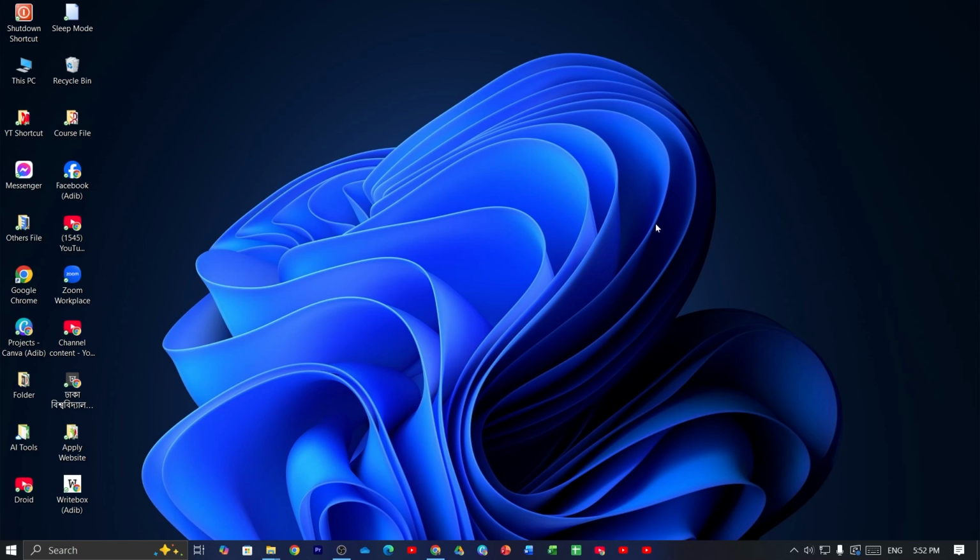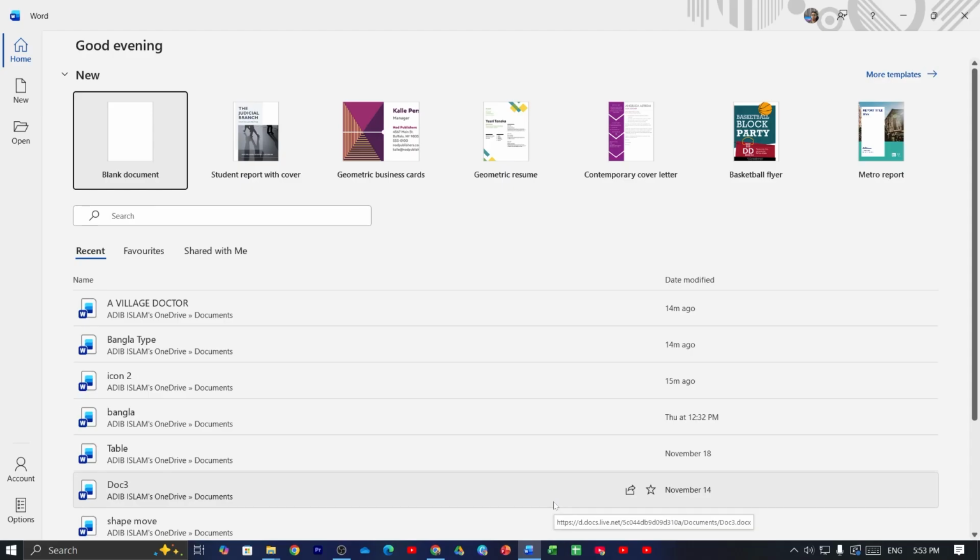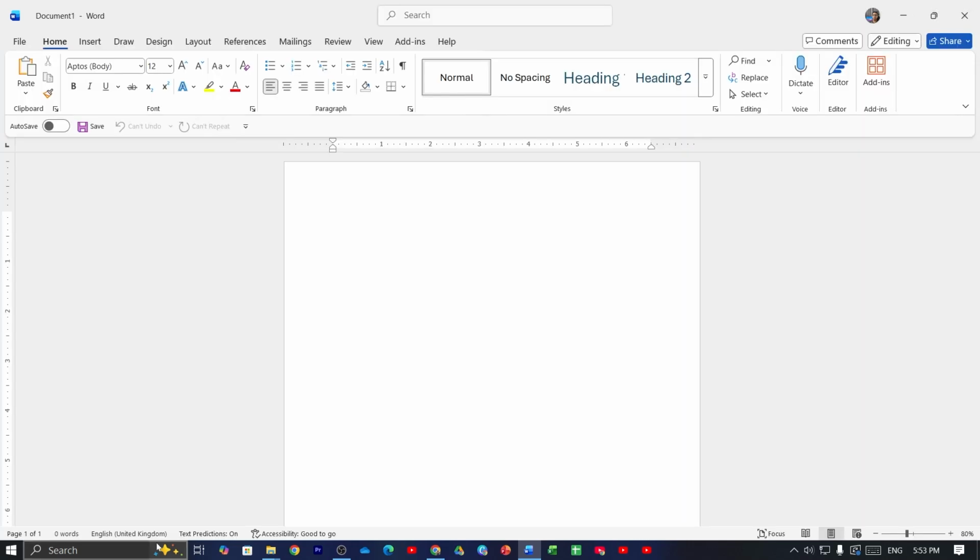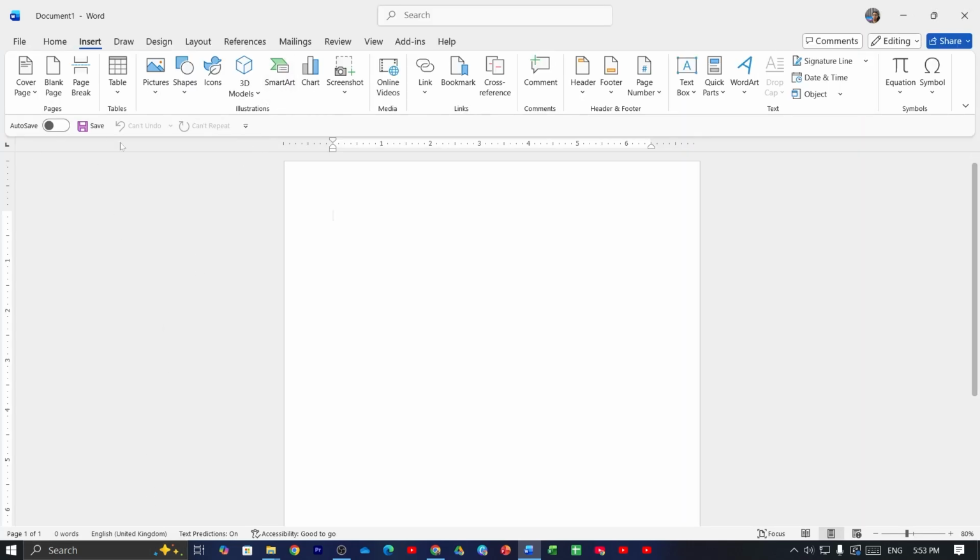Word. Now the first thing you have to do is open up your Microsoft Word. After that, open up any blank document. Now from here just click on Insert tab, and here on the illustrations option you can find pictures. Then just click on pictures.